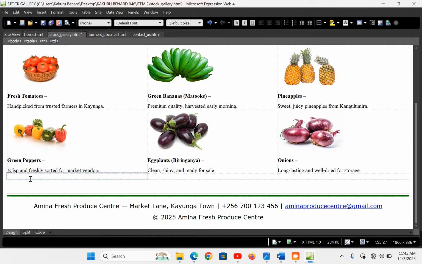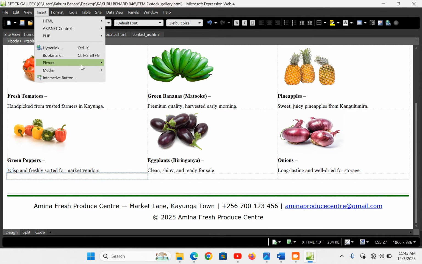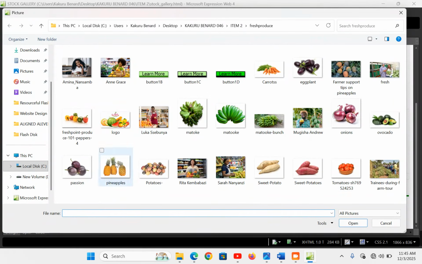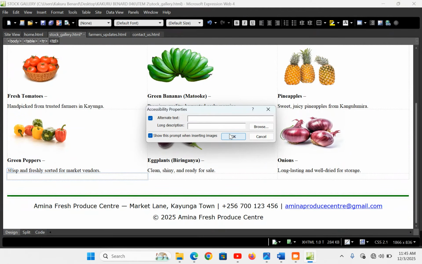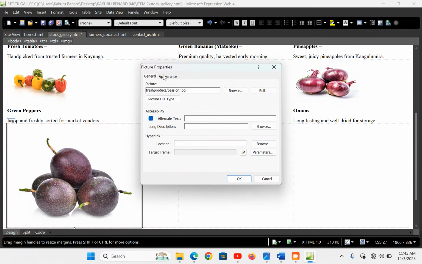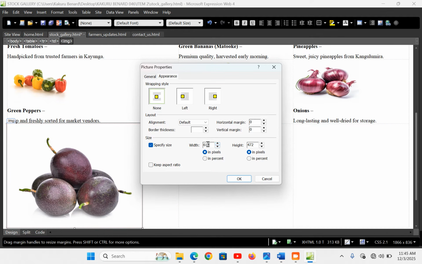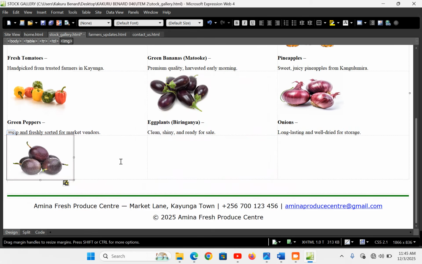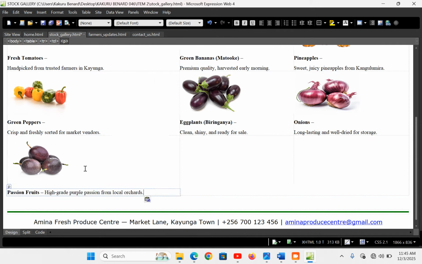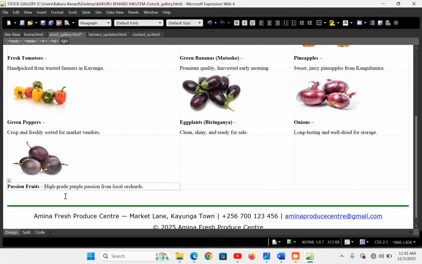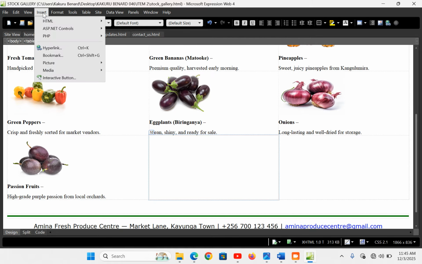One can say, for example, passion fruits. Passion fruits are here. So double click, appearance, remove aspect ratio, then change the measurements, press enter and type the caption. Once the caption is done, we can go to the next cell.